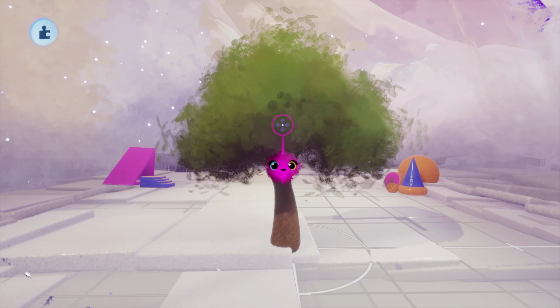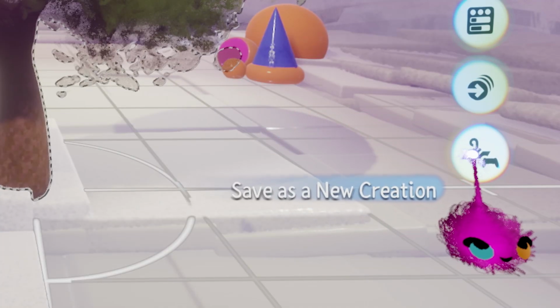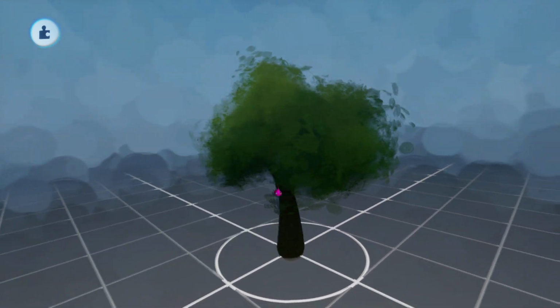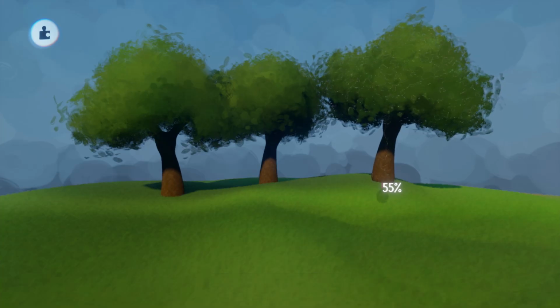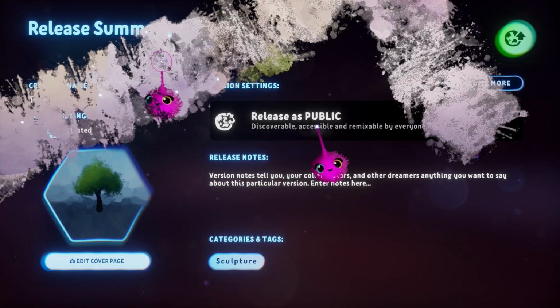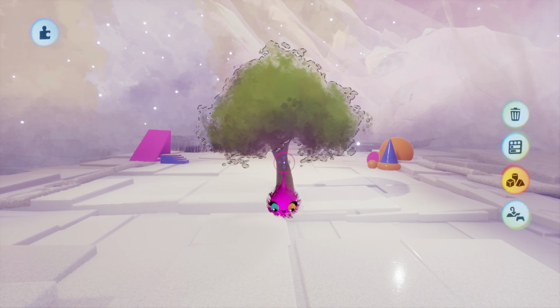Save as a new creation is a useful feature which lets you export elements from other creations. You can work on that element separately, stamp it into other creations and share it in the Dreamiverse. To save as a new creation, first select the object you want to save.